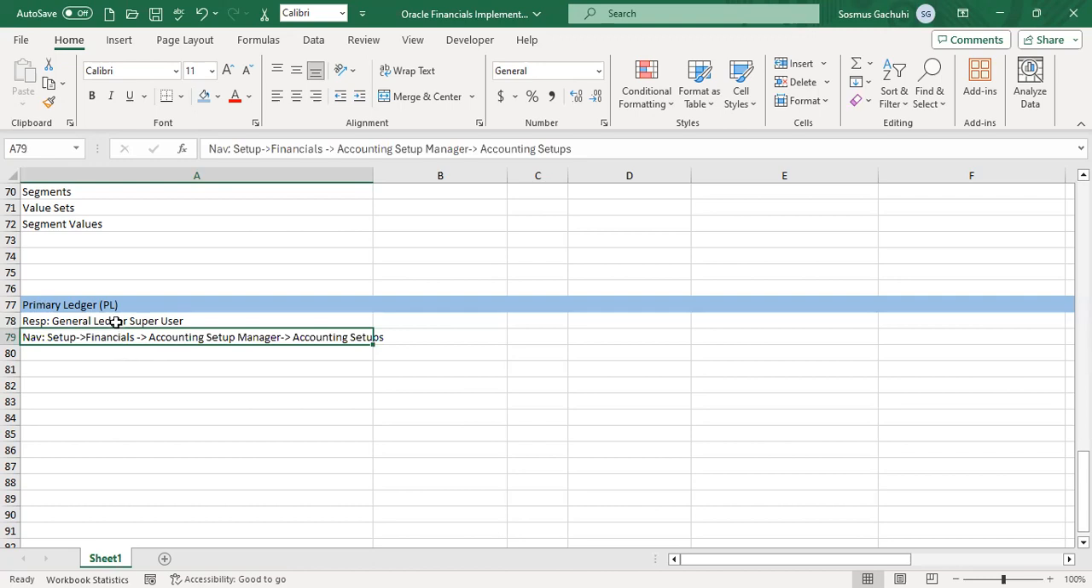If it's the responsibility, they can know this is the responsibility you are talking about. If it's the navigation, I need to go under setup. There are so many things, so where specifically should I go to or through under setup? So that's how we maintain it.